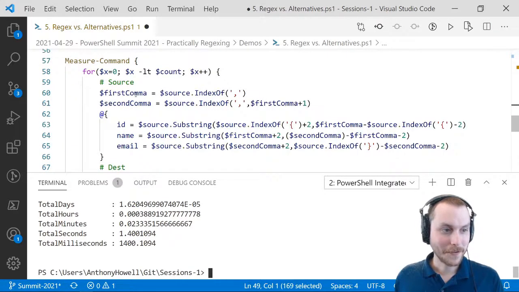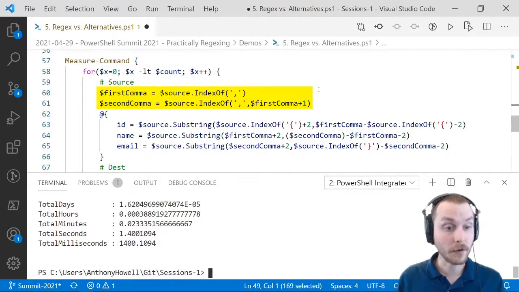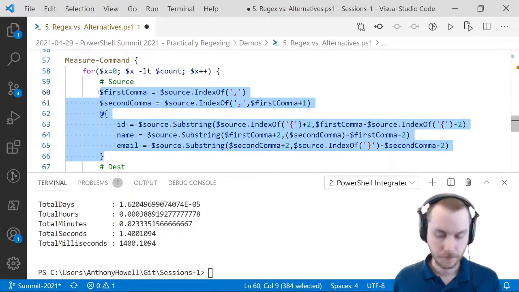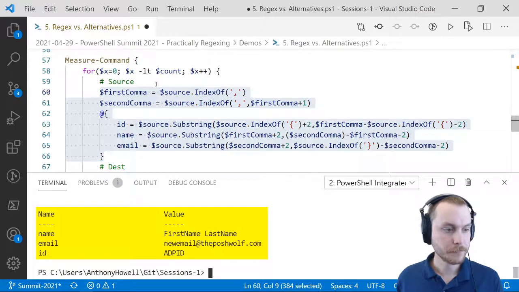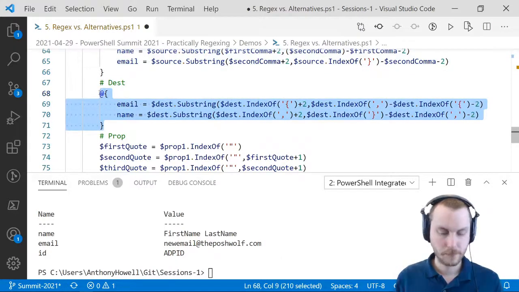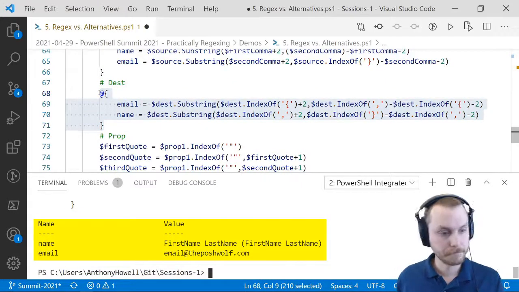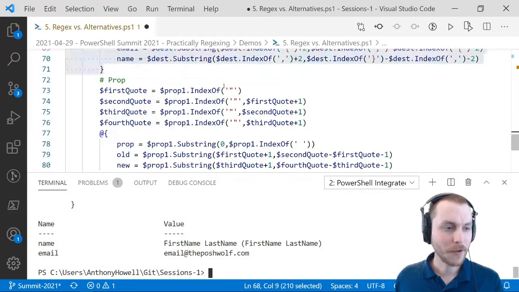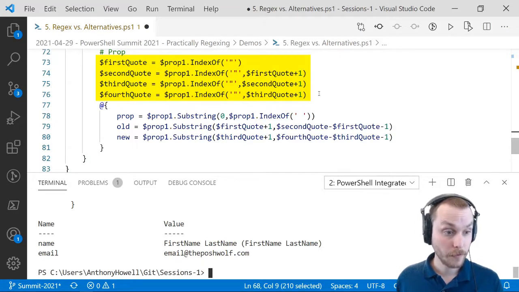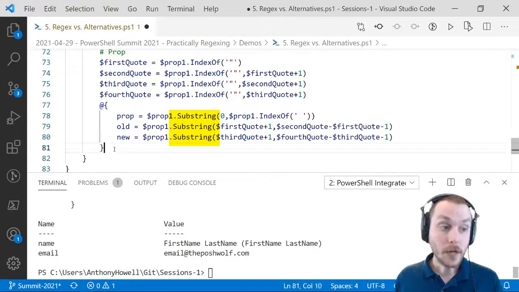And this is where the substrings can get a little ugly. So for the source, you can see I'm looking at where the commas are and doing my substrings based off of that. So there's the source. And for the destination, the destination is a little easier. I'm just getting what's in between the curly brace and the comma. And that's how I'm doing that. And see, name, email, pretty straightforward. But for the properties, this is where it gets a little more complicated. I'm getting the indexes of all the quotes and then getting substrings between them.